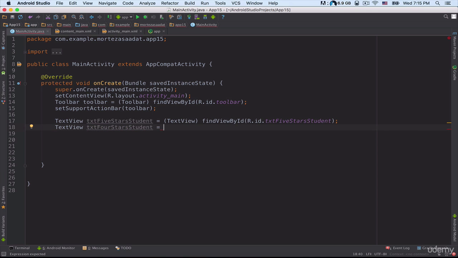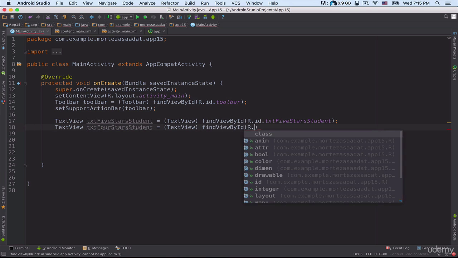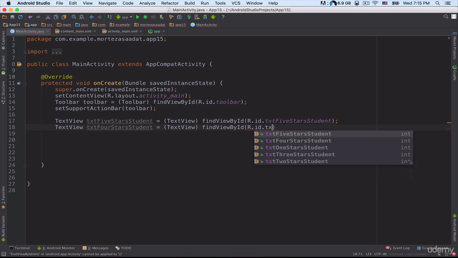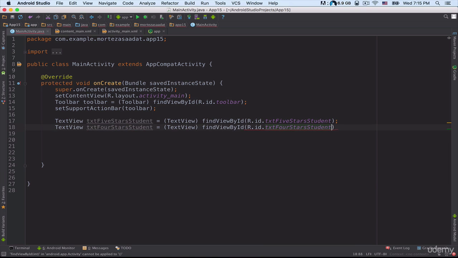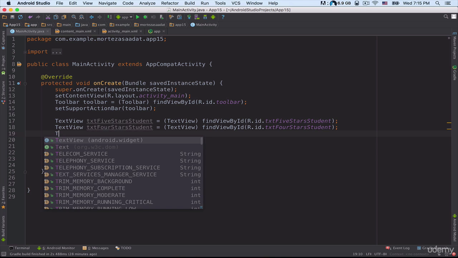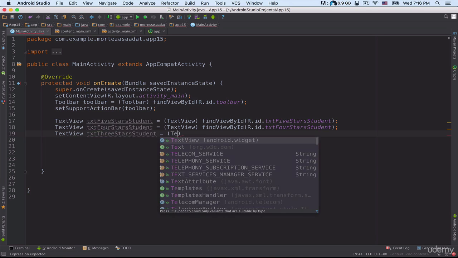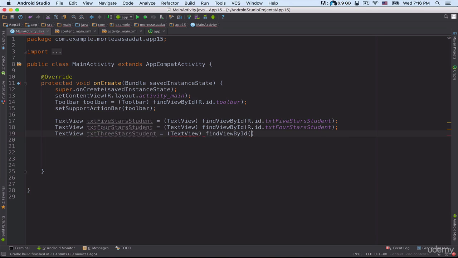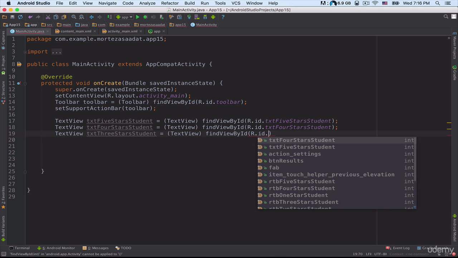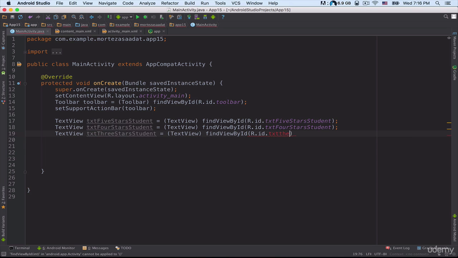Okay, and again just type in here TextView txt 4 stars student. Okay, and then put an assignment operator here. Let's actually cast this object to a TextView object. findViewById R.id.txt 4 stars student. Okay, let's actually create another TextView object, txt 3 stars student. Okay, cast this object to a TextView object, findViewById R.id.txt 3 stars student.